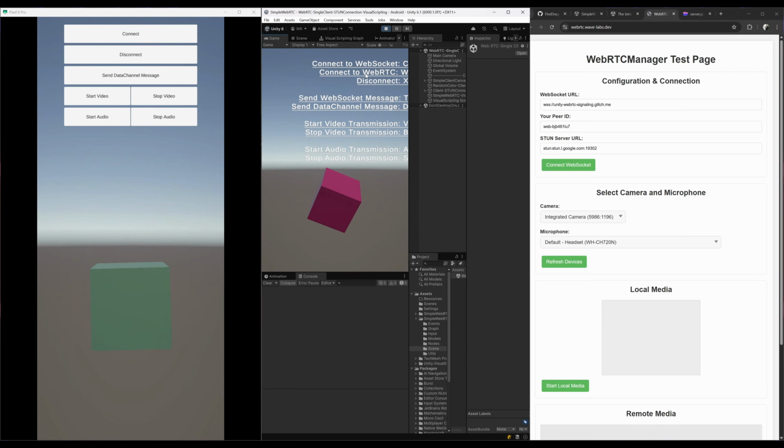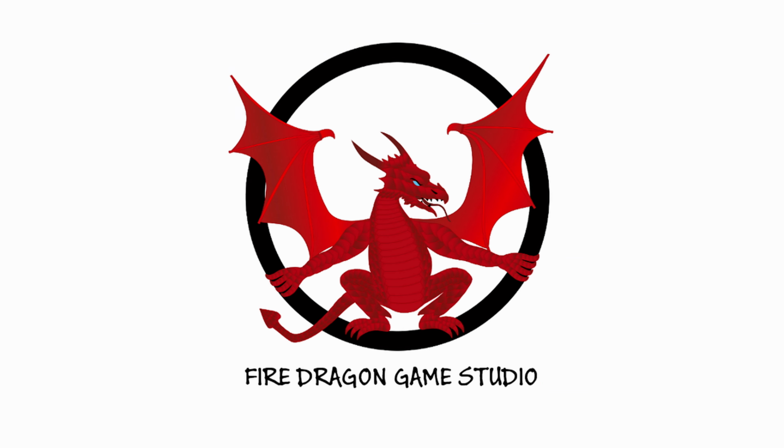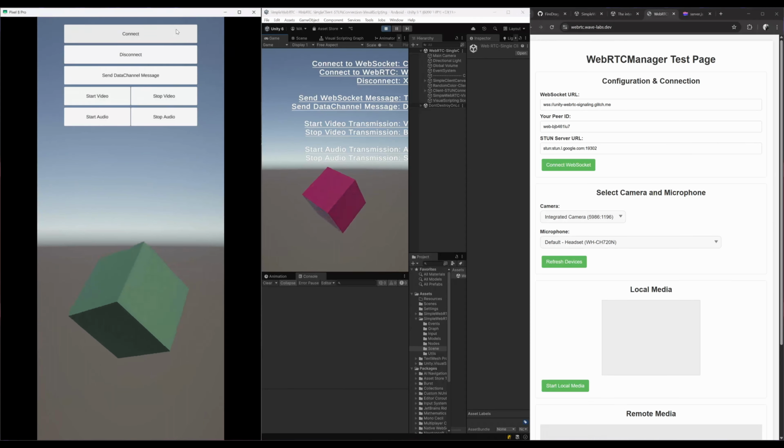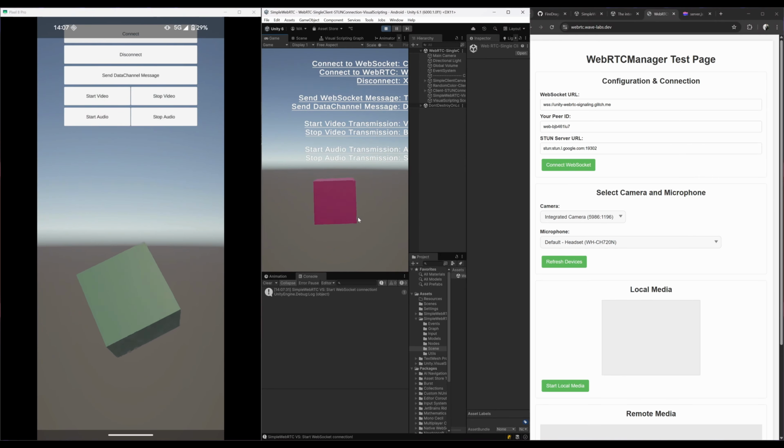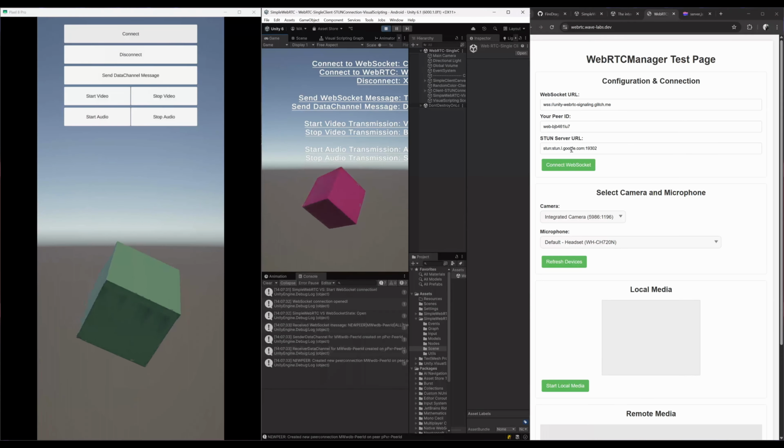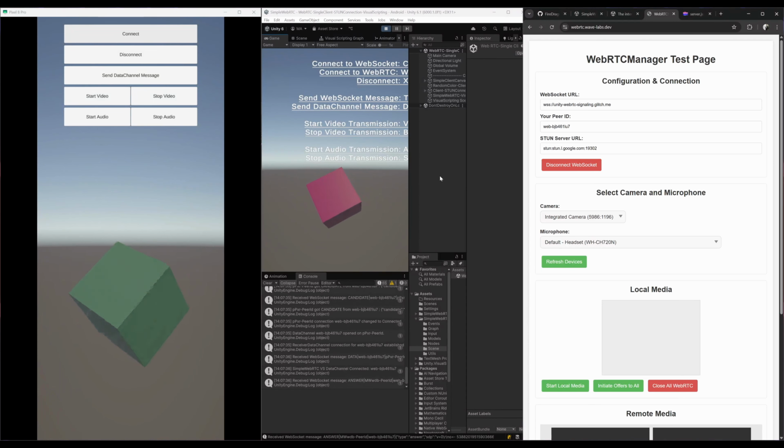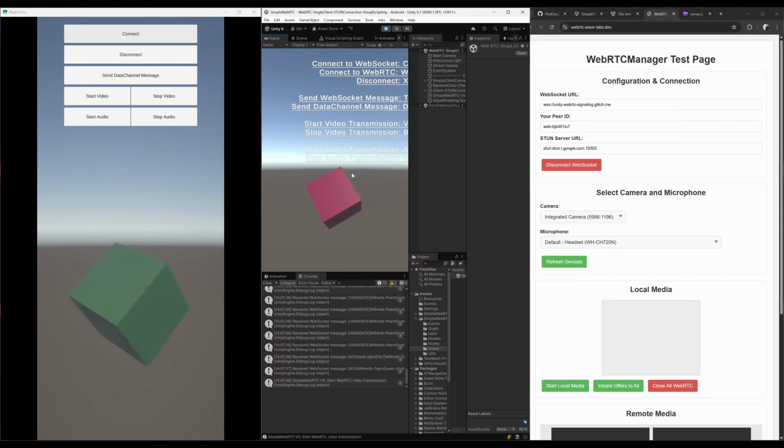Today I want to share a small update for the SimpleWebRTC asset, which now supports Unity's visual scripting system. So just to showcase it beforehand, I'll connect all my clients to the WebSocket server, which is running in the background. And I'm now trying to share the video of the red cube over the network by starting the video transmission here in the Unity editor.